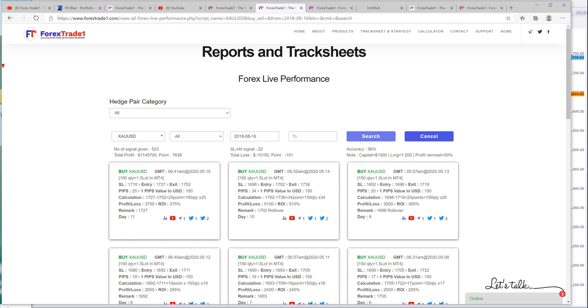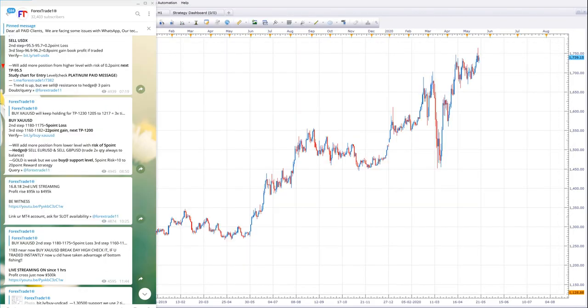So from 16th August 2018 to date, we have generated 523 signals with the profit of 1,145,700 US dollar, and the points we gained were 7,638 points. A total of 22 SLs were hit, but 96% accuracy was achieved. So this is the total statistics for this trade. And let me just show you this example.